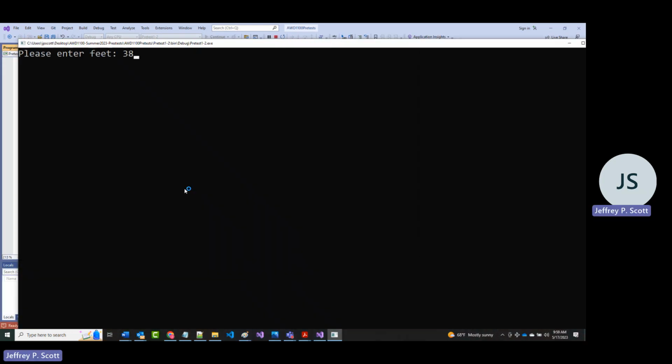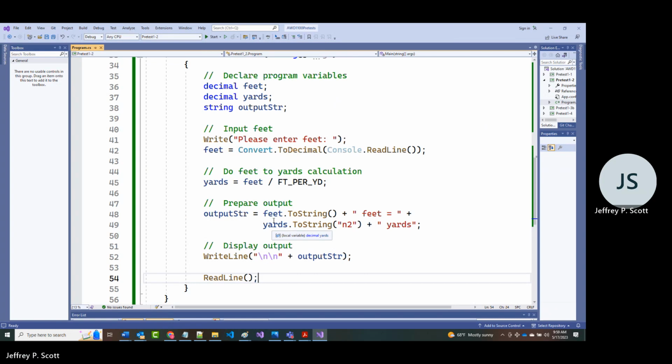Remember, we did 38 before. 38 feet equals 12.67 yards. Looks pretty good to me. I might have a few too many blank lines in here, but that's still all right. Let me cut that down to just one blank line. And that should look a little nicer then.